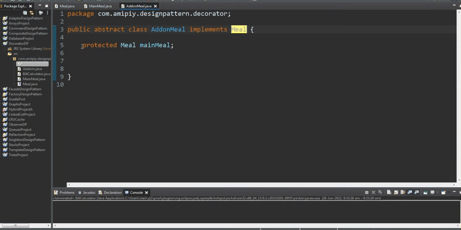But it also has a meal object or a meal class reference as a data member, because the objects of add-on meal, which will be my decorator objects, have to wrap the original object. So there is a data member of type meal, my original object. I'm going to show how it's going to wrap it.